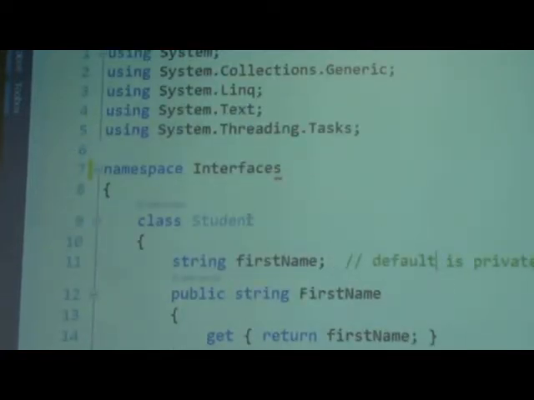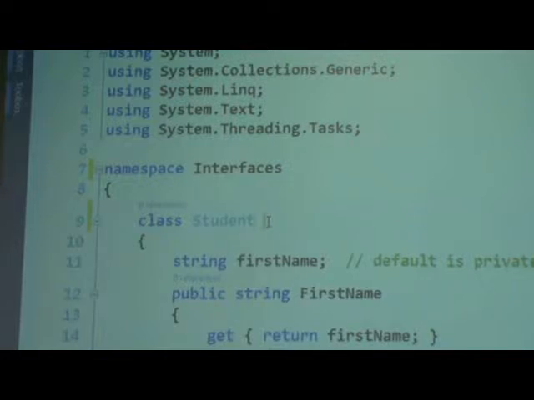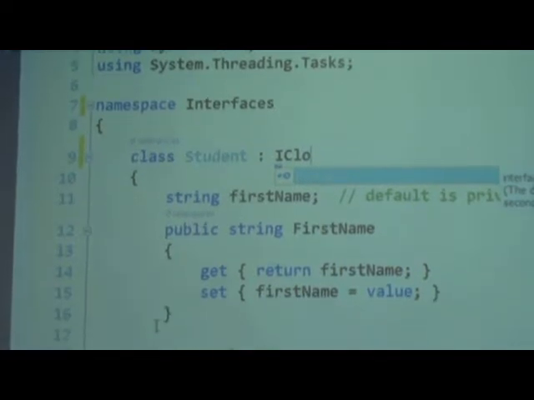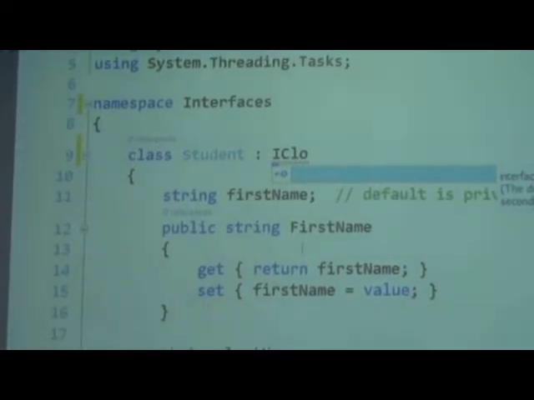Okay, how do we implement ICloneable? As we just discussed, all you have to do is put a colon and then say ICloneable, right? So we recognize the ICloneable.